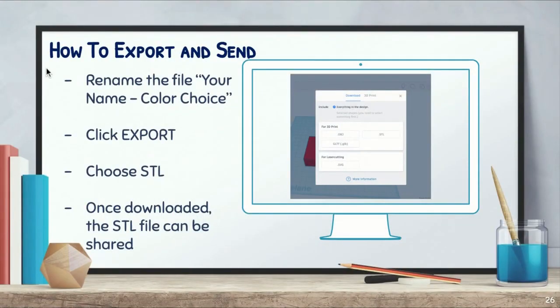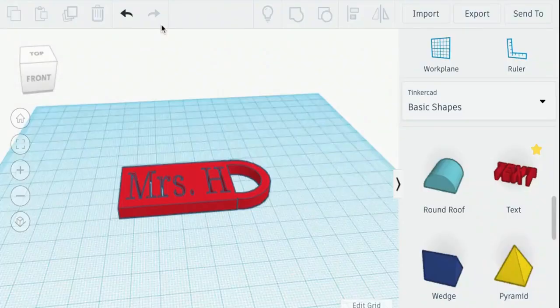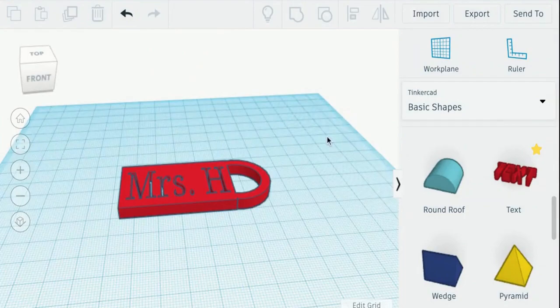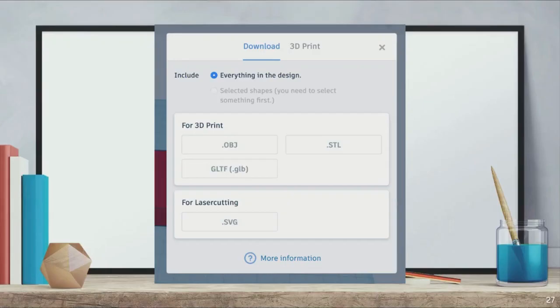To export and send your files from Tinkercad, we click on Export in the upper right-hand corner and choose STL as our file type. Once the file downloads, it can be shared through email, Google Classroom, or saved on a flash drive. I encourage students to rename their designs with their full name and their color choice. This makes it much easier to manage prints on my end. Here is another view of that export screen.